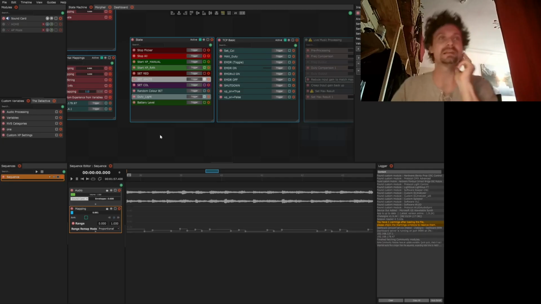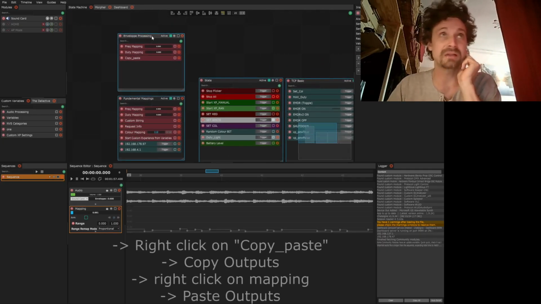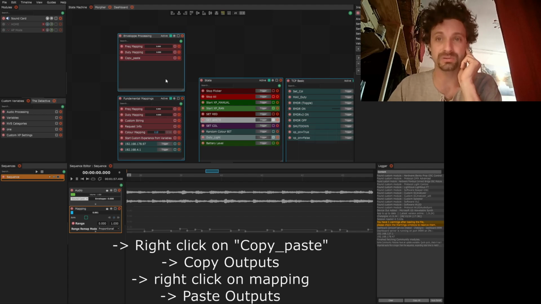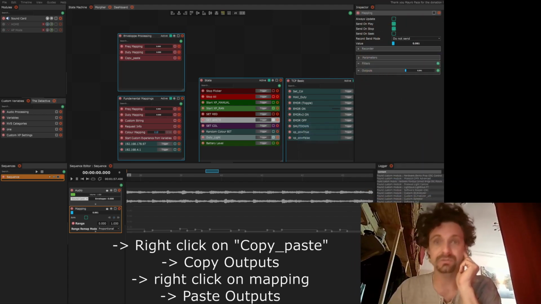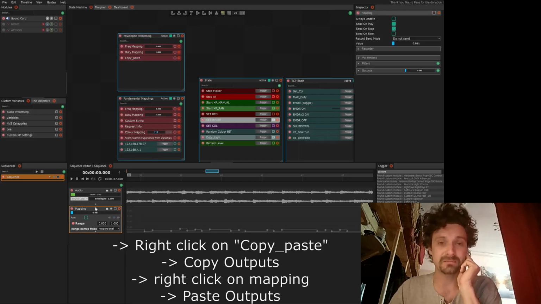So there's that. Now the last step is we right click, we go up here to the state machine, we go up to envelope processing, we go to copy paste, right click, and the second to bottom option is copy outputs. Copy the outputs. Here, I will move myself out the way for this so you can see it. If I click on here, here we have the mapping output. So we're copying that, but you do it from here. Copy paste, copy outputs. Then you come down to mapping again to this area here, right click on mapping and paste outputs.